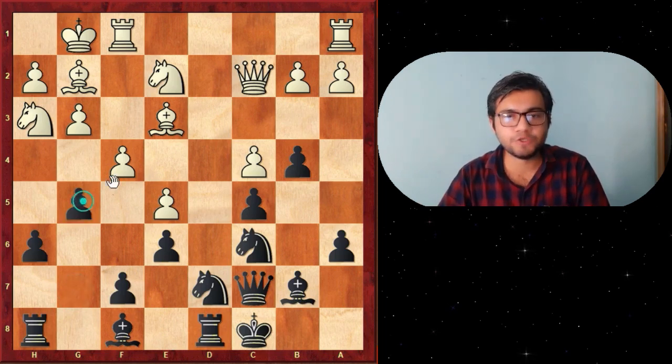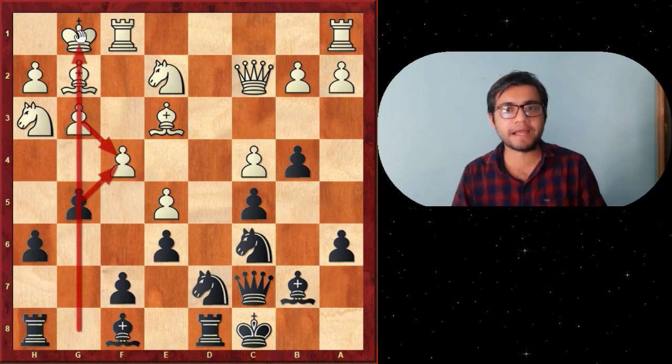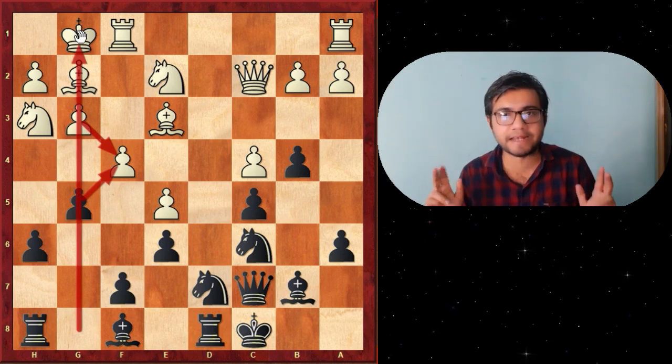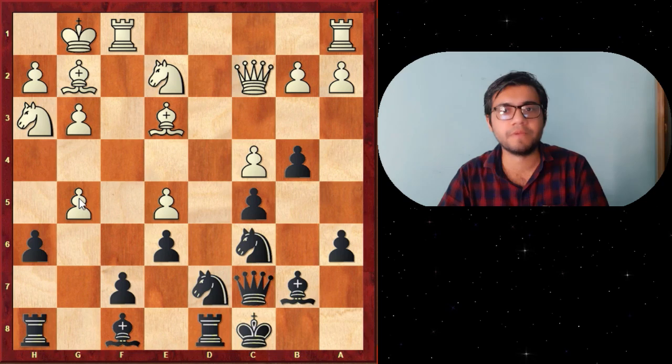Black's idea is to play g cross f4. After g cross f4, black will get an open file, and then black can put his rook on the open file and attack white's king. If white plays f cross g5, then it becomes easier for black to attack.